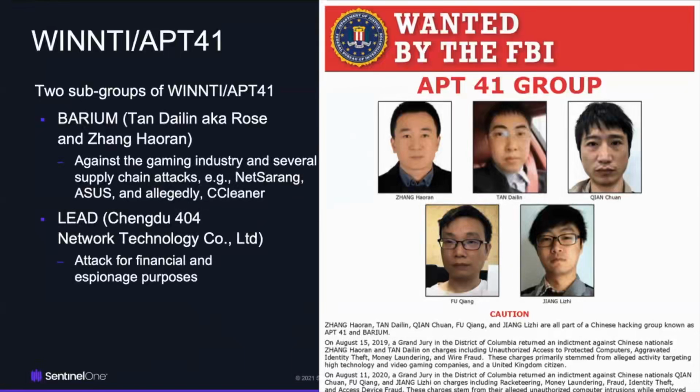During the supply chain attack against Asus, the SHADOWPAD sample was highly customized compared to other SHADOWPAD samples we discovered. Every layer of shellcode and plugin was packed with VMProtect, and the plugins had different plugin numbers. Another subgroup, Lead, also used SHADOWPAD along with other backdoors to attack victims for both financial and espionage purposes.